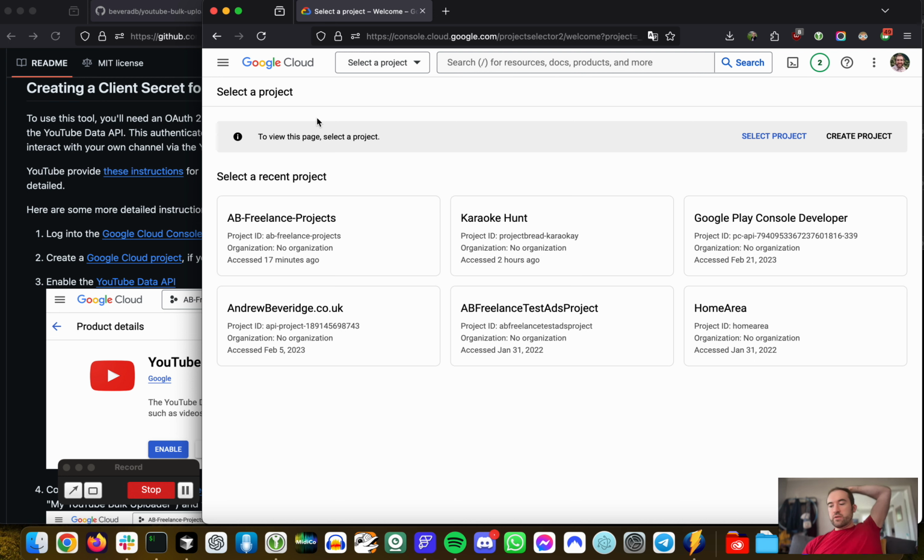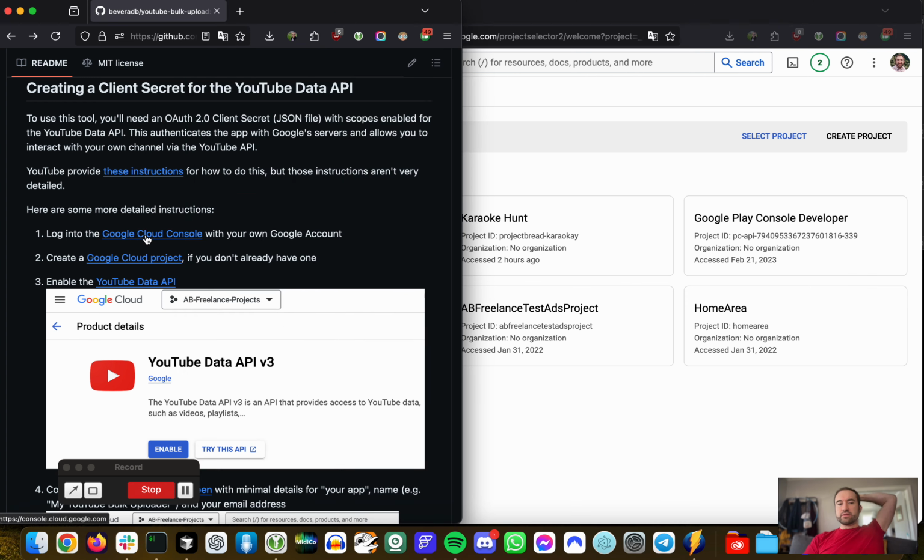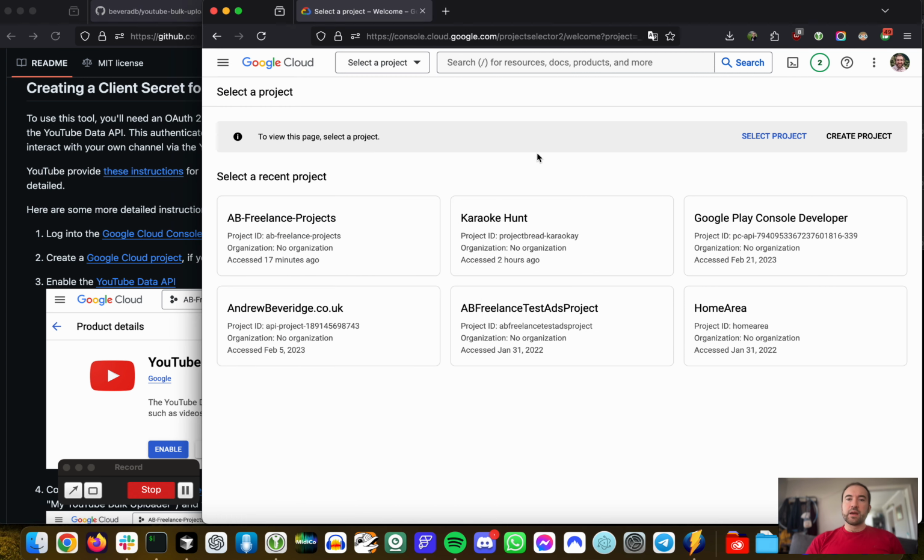If you've never used Google Cloud before, you might have some other steps when you click on this link to go to the Google Cloud console for the first time. I'm not sure exactly what those steps are. It's kind of hard for me to reproduce because I've used it before, but you might just need to enable Google Cloud or something for your account.